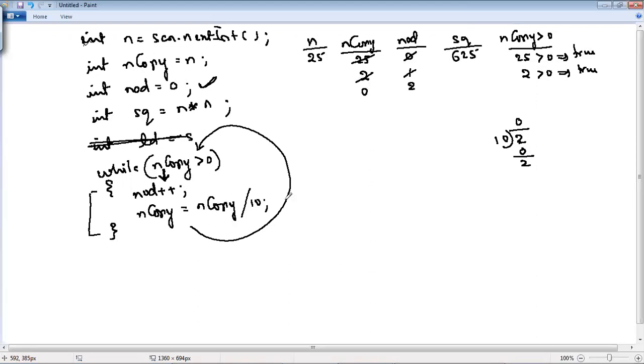Then the control will go to the testing expression to check whether the current value of n copy is greater than 0 or not. What is the current value of n copy? 0. Is 0 greater than 0? No, it is false. If it is false, the control will come out of the loop. Now we have number of digits is equal to 2. This is what we needed.